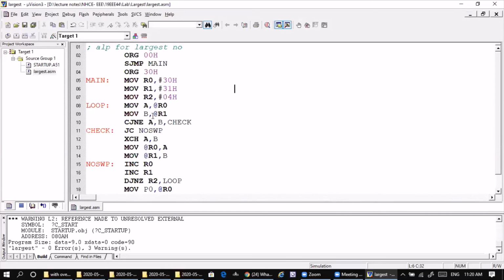Okay. Now here we have 30H loaded into R0, 31H is loaded into R1. Then to control the operation, we have R2 loaded with 4. So by using this, we will find the largest of 5 numbers.